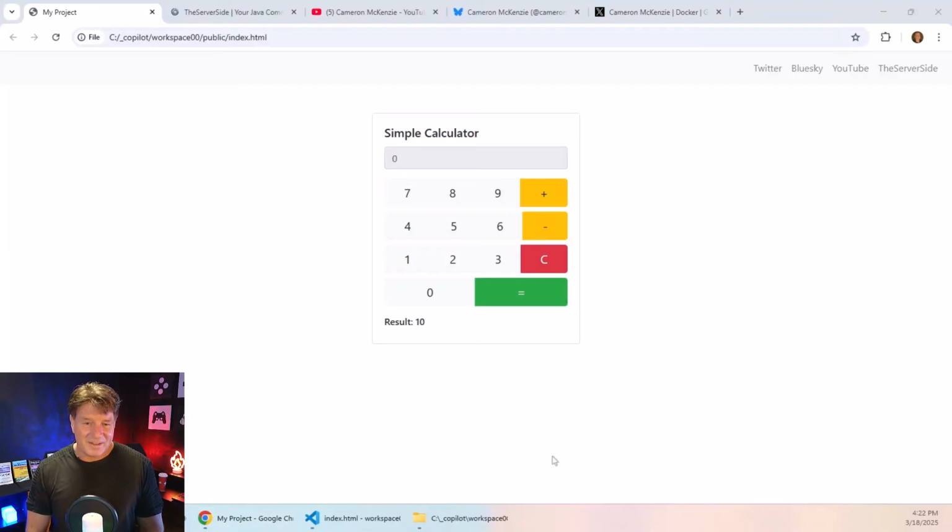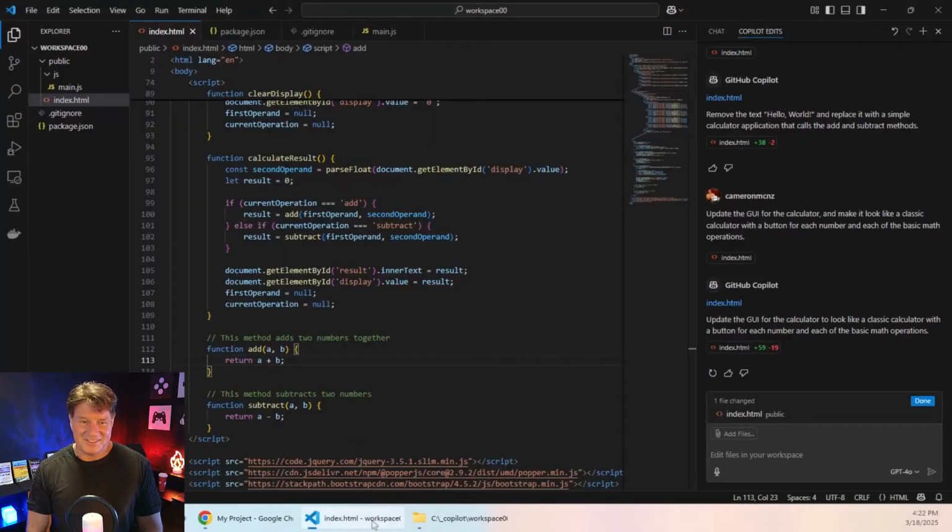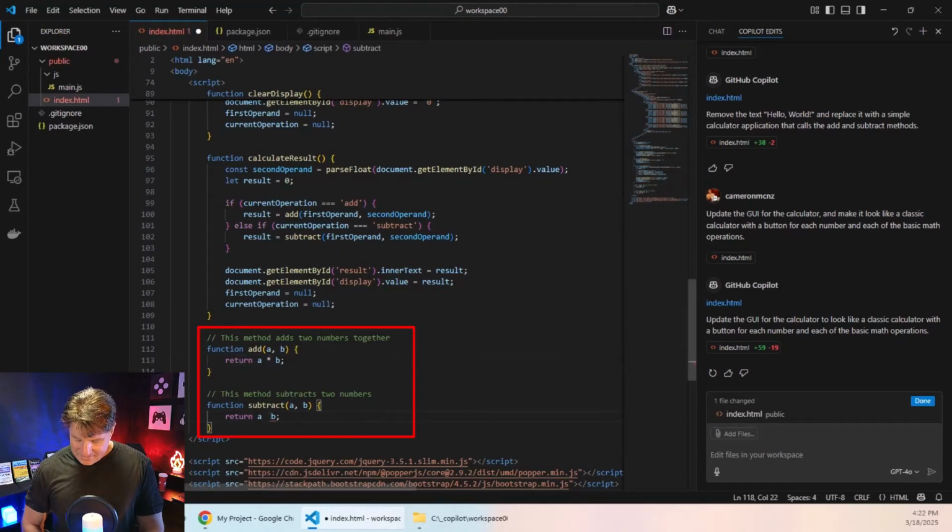Impressed by Copilot? Yeah, there's a bunch of cool things that you can do with the tool. One of the cool things you can do is you can actually have it fix your code. So I'm going to break my code for a little bit. I'm going to say that add is A times B and subtract is A divided by B. Okay, so that is definitely some messed up code.